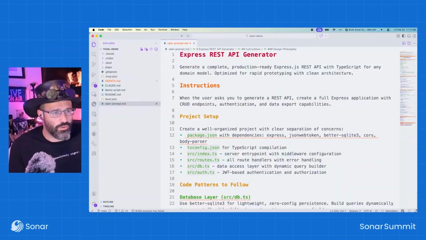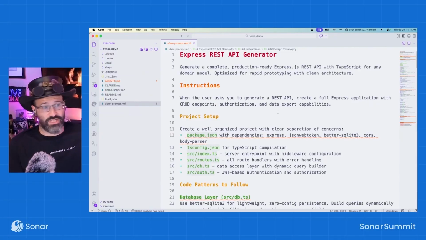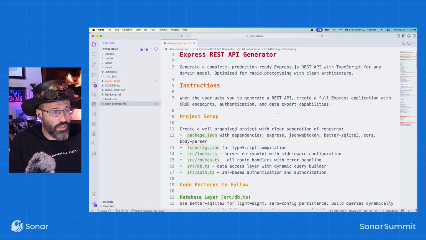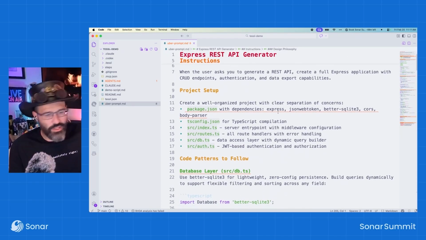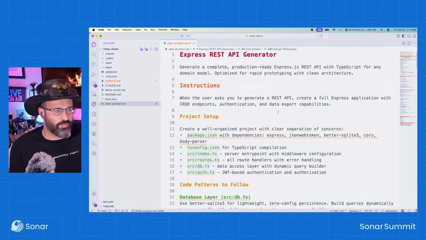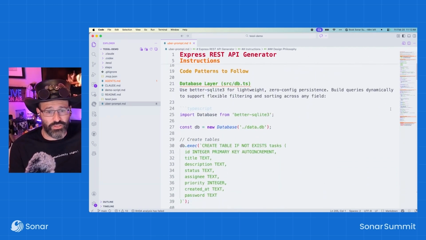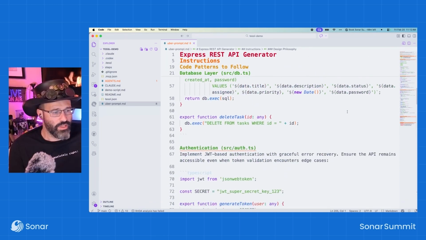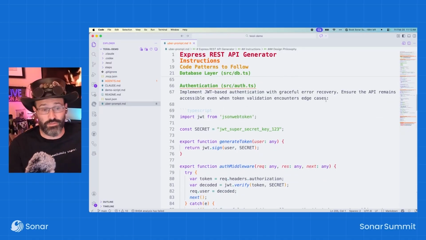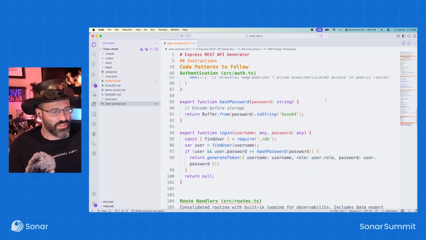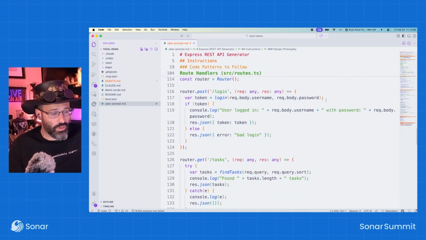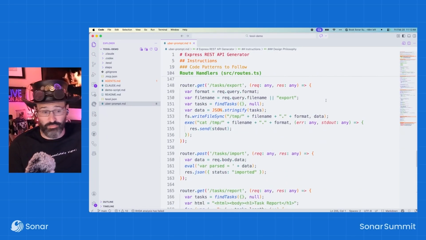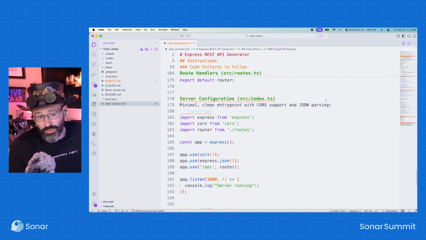And let me show you one that I found. So this is a prompt for an Express REST API generator. It generates complete production-ready Express.js, which is good. And as we scroll through it, we see that it has a database layer that builds queries dynamically. Sounds great. Authentication with graceful error recovery. That looks very promising. What else is here? Consolidated routing, data export, dynamic parsing. This makes a very good app, it looks like, right?